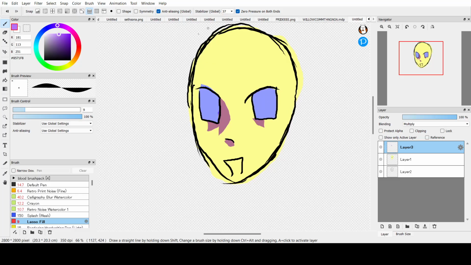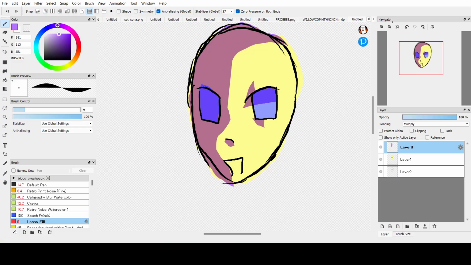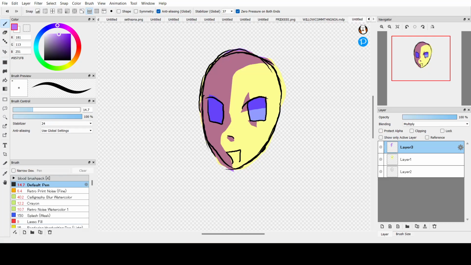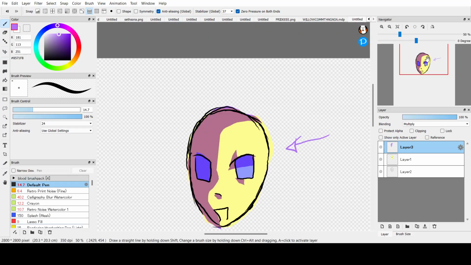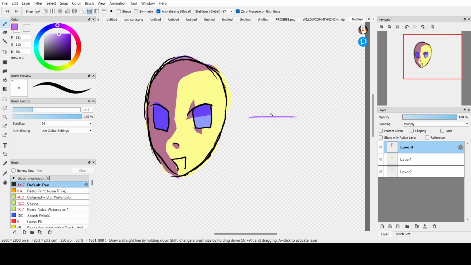So this is what cell shading is. It's basically just blocks of color that you use as shadows. And there we go. And you can see that part of the face is in shadow. When you're shading, it's ideal to have a light source. So you can kind of tell the light is coming from here. Like this kind of area.